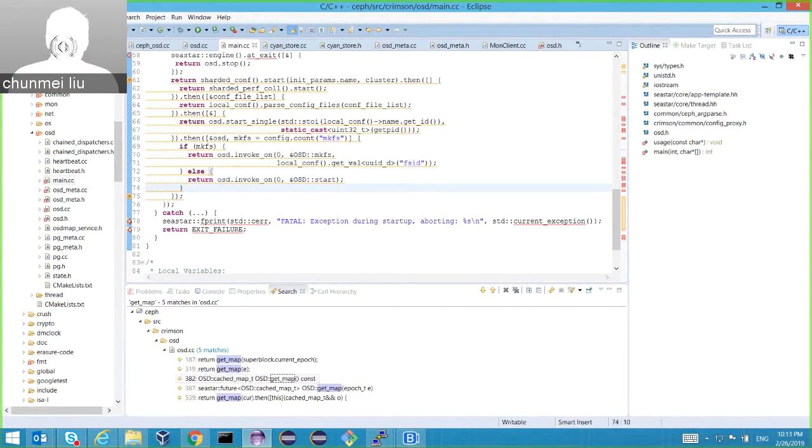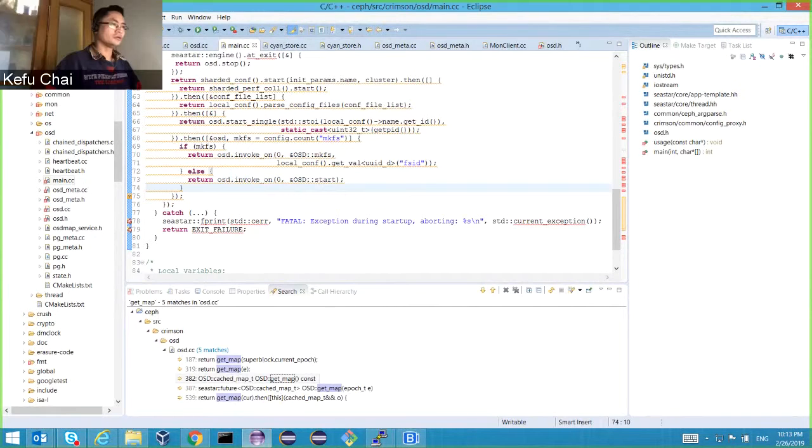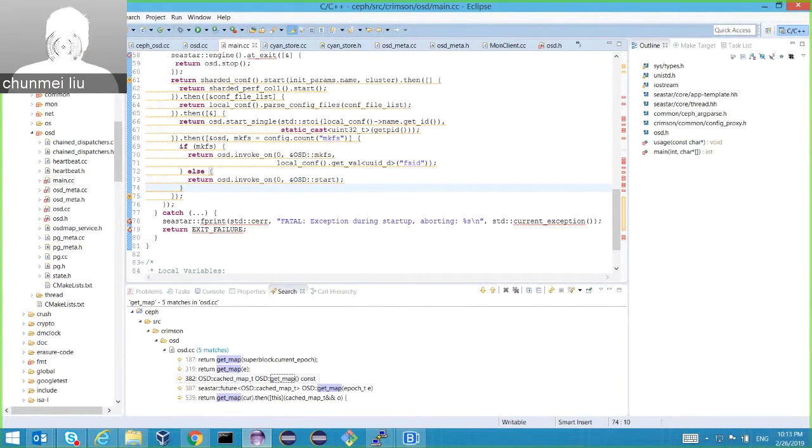So I think we use one command. Say it again, use one command? I think we use one command line, makefs, and then start OSD demo. Yes, we don't use two commands. We use two commands, but makefs is one option. You can transfer many options.